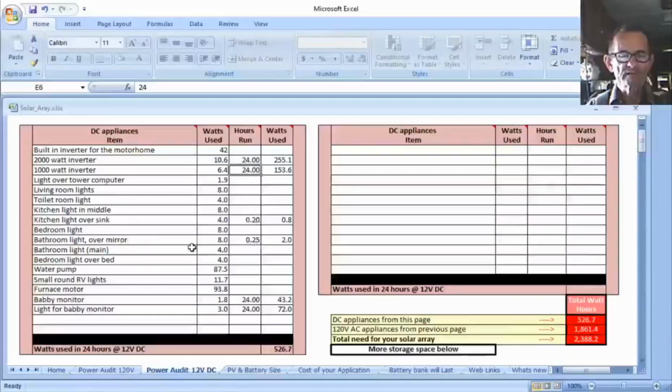Bathroom light mirror, I gotta shave once in a while, so I use that about 15 minutes a day. I also use that when I'm taking a shower, so that's probably about accurate. And now, water pump. I'm hooked up to water here, but if I used the water pump, I'd have to say, well, how much do I use it? Maybe 0.15 hours per day. That's another 13 watts that's added on. I don't use it, I'm hooked up to water here, so I don't need that.